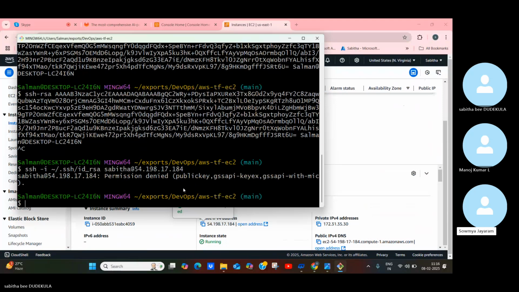So, permission denied. You can't use the username because there is no public key. If you again log into your normal EC2 instance, which means the default EC2 instance, and inside that you go to your Sabita user, and then copy the public key from here and paste it on your Sabita user, then communication will happen. If the public key is not there, your communication will be denied. So you guys understand this, right?